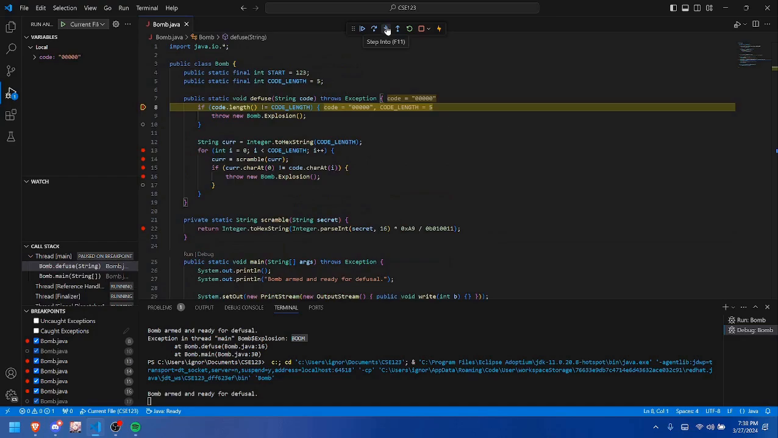Now, step into, which will go into a deeper method if there is one available, or it will go to the next step if possible. Step out, which will come out of a deeper method, or restart, which will restart your debug, or stop, which will stop your debug. Now, step into and step out are quite confusing, so I'll show examples of that later in this tutorial. Let's continue by doing a step over.